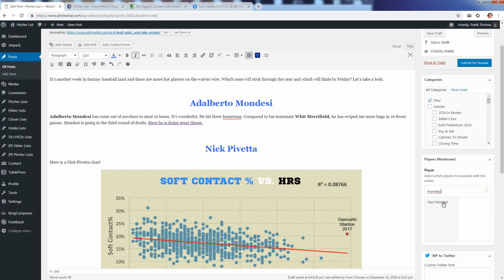I don't know if we have a page for him. We have Raul Mondesi, I believe that's who that is. Pavetta is in this, and so is Arietta. Okay? Not Whit Merrifield. He is not a focal point of it, so I'm not going to put in Whit Merrifield. Even though I mentioned him, he's not going to be in this.